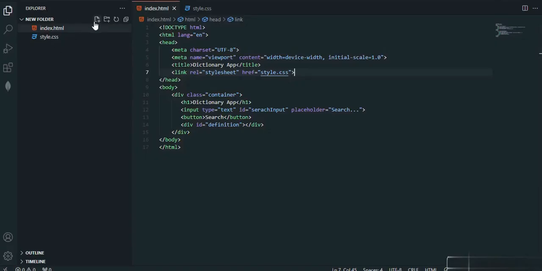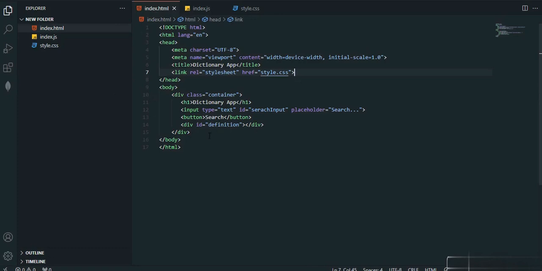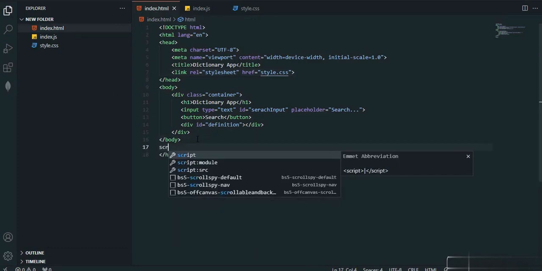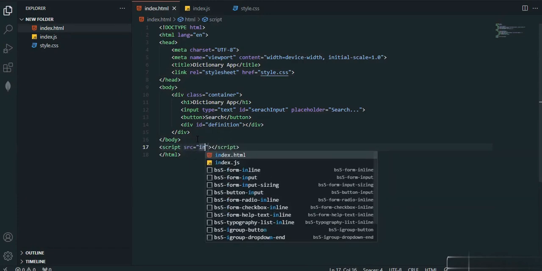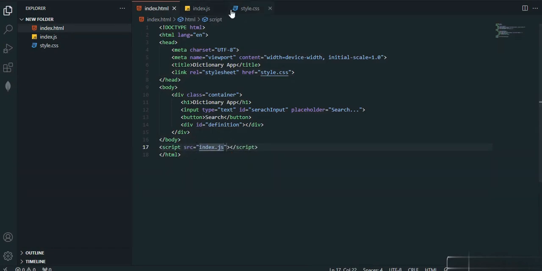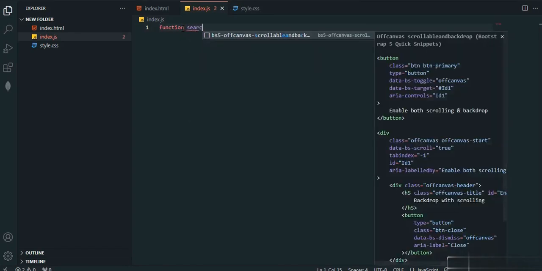So I'll create the index.js file and include that within the script tag, src index.js. Next, we'll start writing JavaScript. First, we'll make use of a function. We just give the name search.